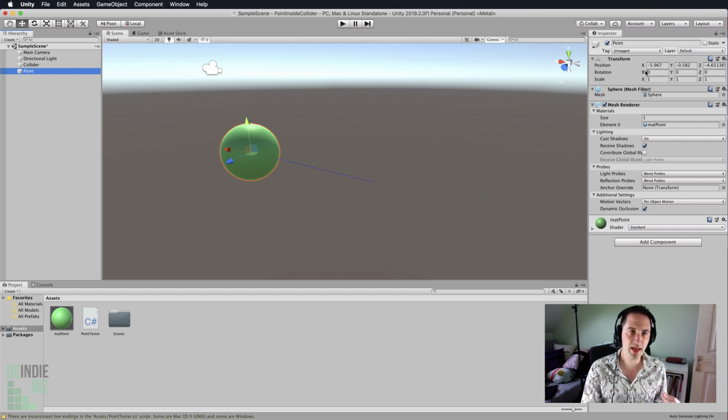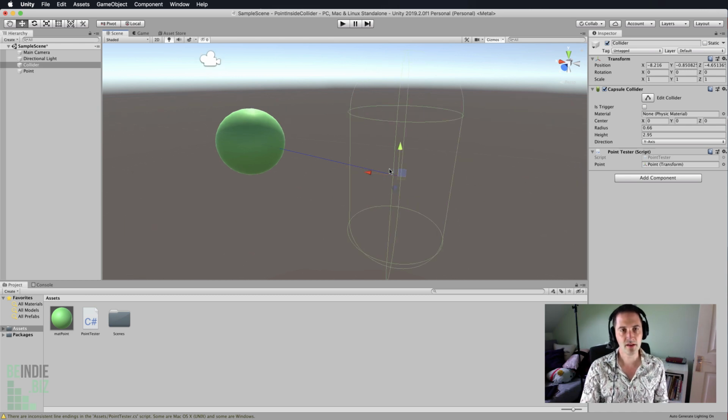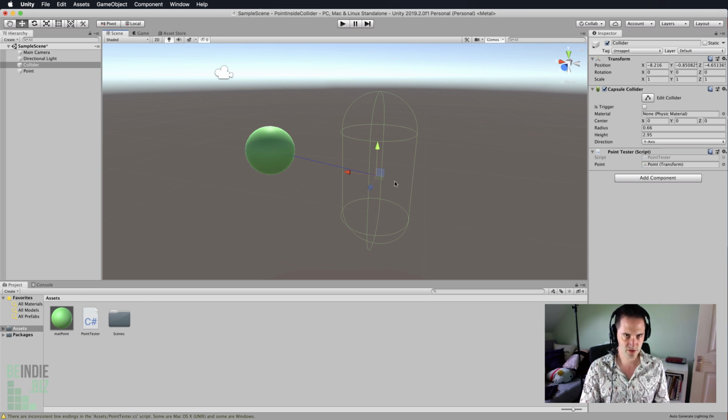This is just standing in for a point inside the scene. The only reason we have this object at all is to read off the position values from the X, Y, and Z fields here inside the transform component. That's all this object is for. So I want to figure out if this object is inside the collider. Now you'll notice also there is a visualization here, a line drawn between the point and the collider, and that's being created by the point tester script.